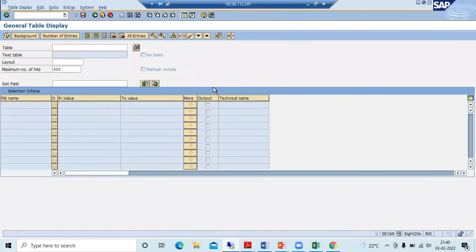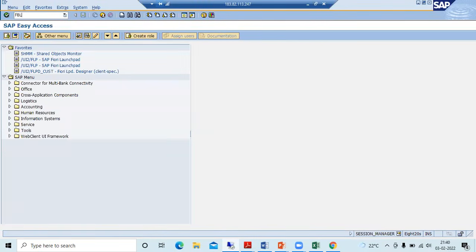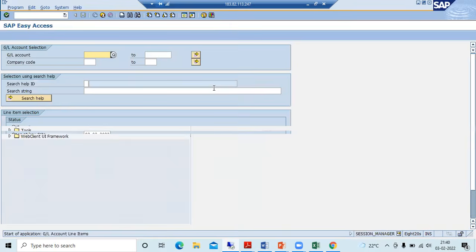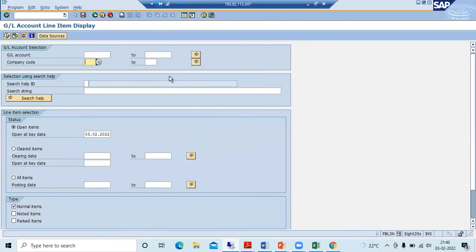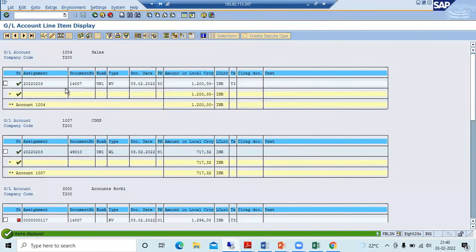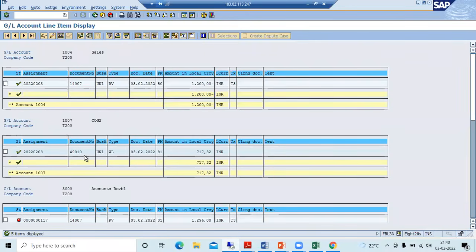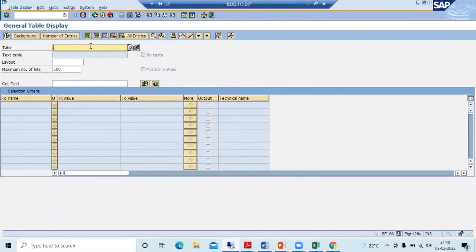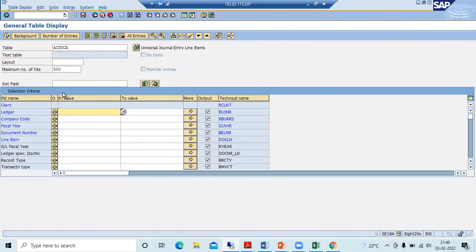Okay. Only the viewing part we can do. Why report? We report to see where we are getting this information from. For example, today I ran this GL report. Okay, so this GL document I got here, I want to see the source from where I'm getting this document. There are two documents I have, 49010 and 14007. I want to see this information in the table. If I go to the doc table, here it is available.